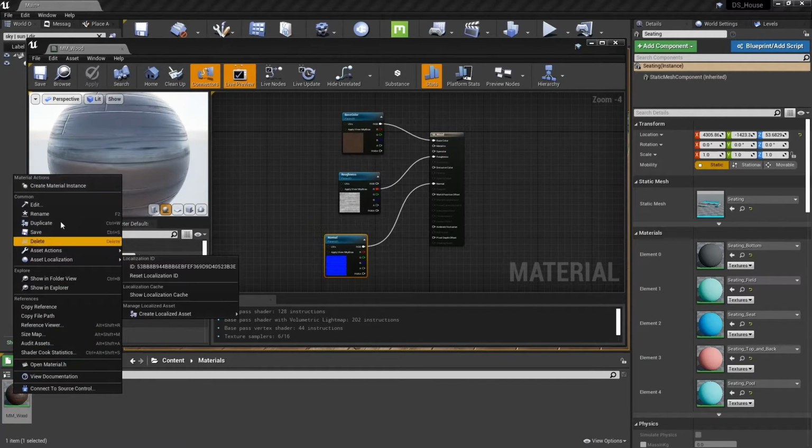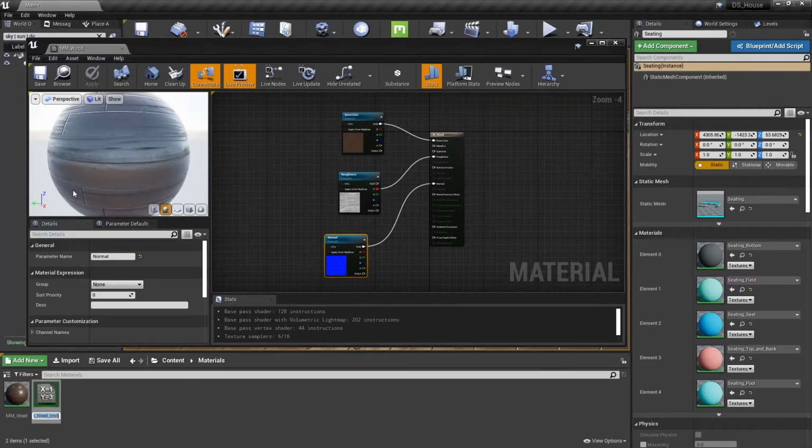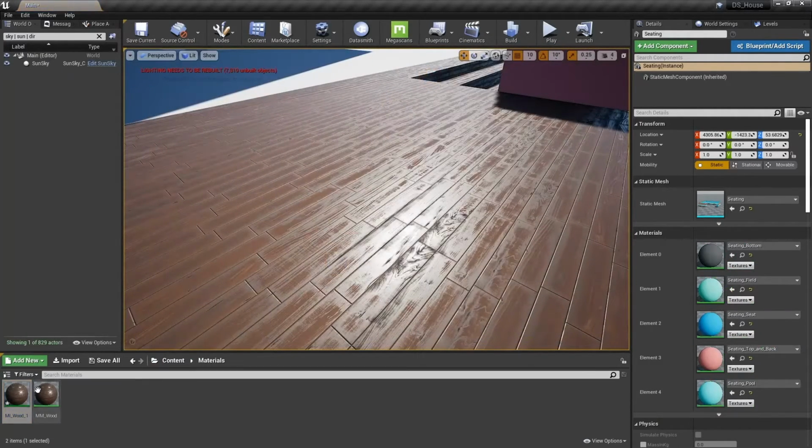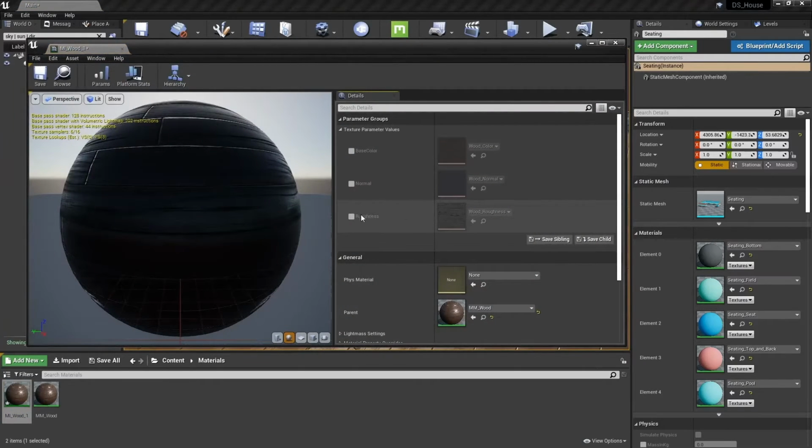Right-click our material and choose Create Material Instance. I'll name this mi_wood1. If we apply that to an object and open the material, we now see that we have the option to quickly swap out the textures used for this specific material.